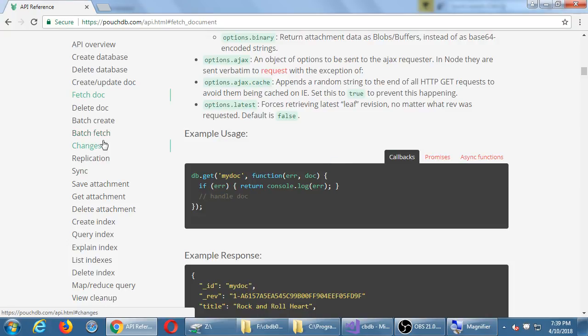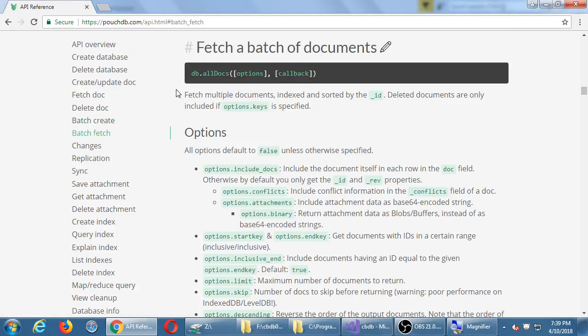But instead, for the moment, we want to work with a batch fetch. See on the left side here, batch fetch. So multiple documents at once. If I look there, we've got db.allDocs. Fetch multiple documents, indexed and sorted by ID, and deleted documents are only included if options key is specified. So Pouch keeps track of deleted and intact documents, and you can actually create a sort of history of your edits of your documents. But allDocs is the command we'll be using instead of get.